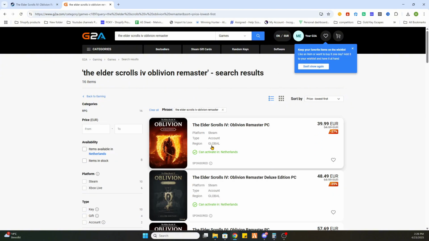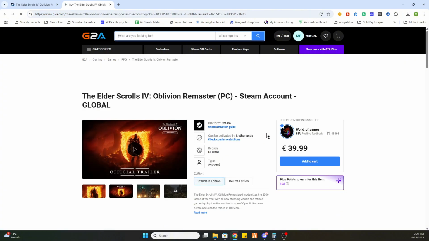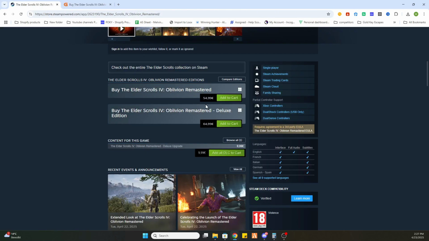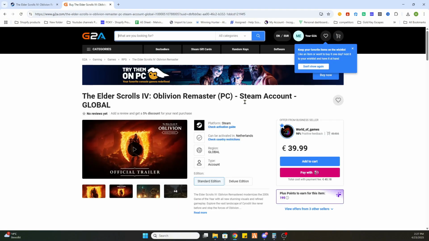Now once you have done this, you will find a PC version which can be activated in our country, so this text needs to be marked green and you can select it. And as you can see, we can already download this game for just €39.99 compared to the price on Steam of €54.99. And this is how you save yourself a bit of money while downloading games online.